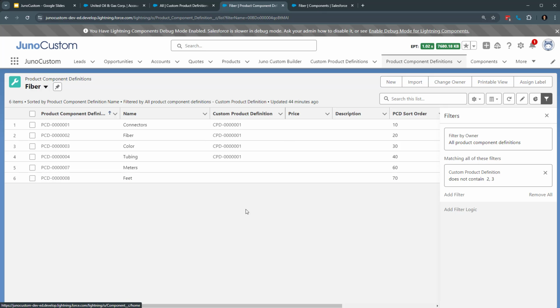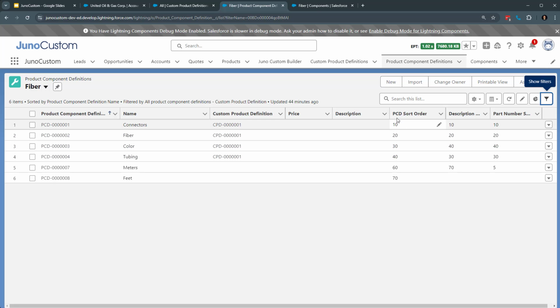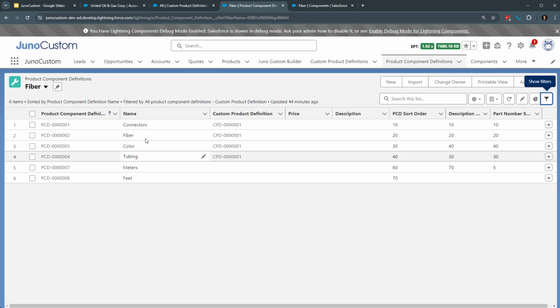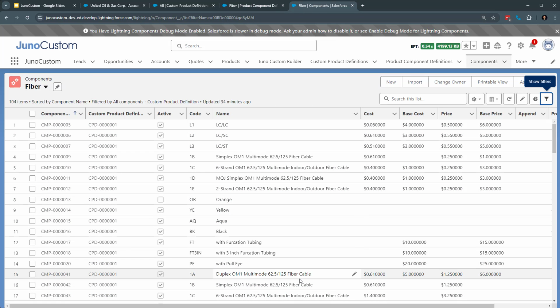And then within the components, we build a product component definition where we assemble together the connectors, the fiber, the color, the tubing, and the type of length. It could be feet or meters and this kind of thing. And then we have some different sort orders to arrange this. I'll show you how that's put together in just a moment here. All right. And so we roll these all up so that fiber cable contains all of these component definitions, and then each one of the component definitions contains a series of components.